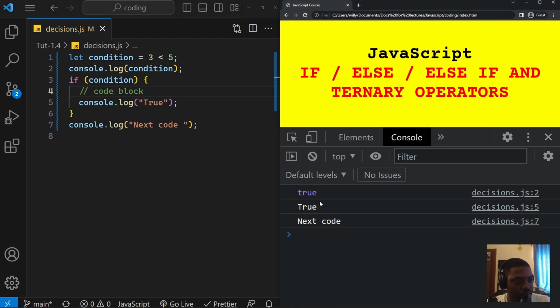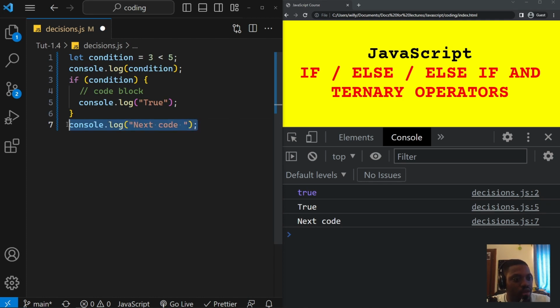When I refresh my browser now, we can see that this next code is being logged in the console. Now, there might be some cases where you would think this line of code here would replace the else block, but that's not what is happening here. So this one here is basically independent of the if block here.